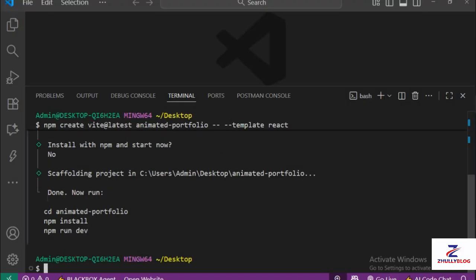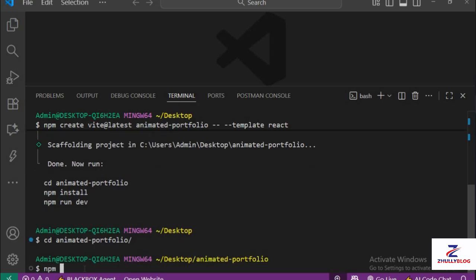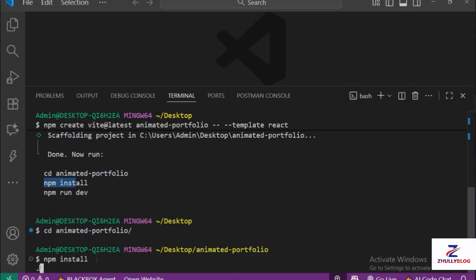So you're just going to follow this step. First, you change directory to animated-portfolio. And then you're going to install React, npm install. If I had chosen yes, it would just install. We don't have to go through this process of changing directory, this process of installing. But for beginner's sake, let's just go through it this way.